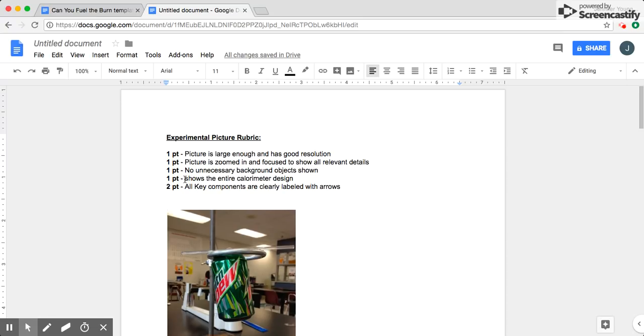Number four, the picture should show the entire setup. In this project, you guys are annotating your calorimeter design, so your picture should show the entire calorimeter, not just one portion of it. The last 2 points are for including labels for all the key components that are in your calorimeter design. So all key components should be clearly labeled with arrows.